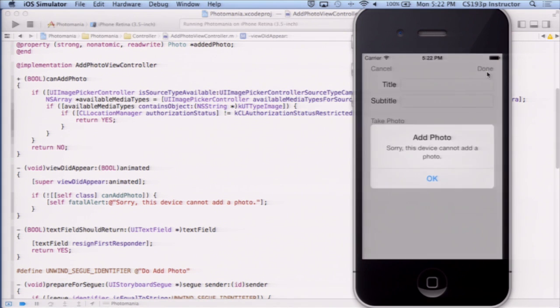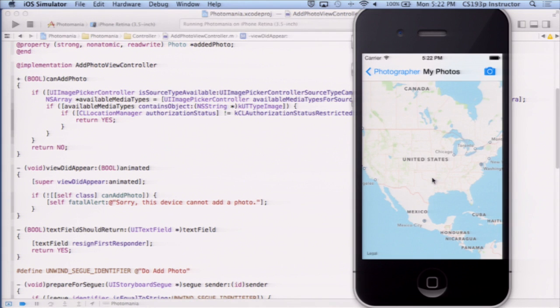All right, there's photos. And I'm going to bring this up. And sure enough, sorry, this device cannot add a photo. Why? Because it's the simulator. Okay, simulator cannot add a photo. So it's properly telling me I can't add a photo. And if I click OK, cancel. Okay, so fatal error.